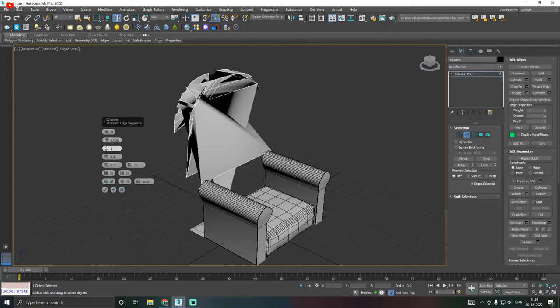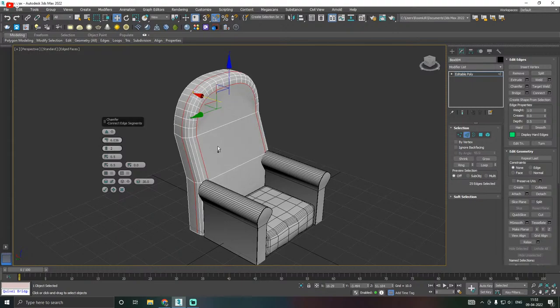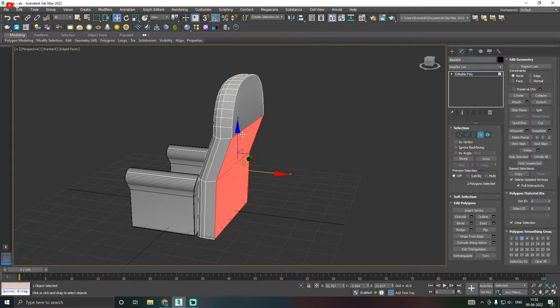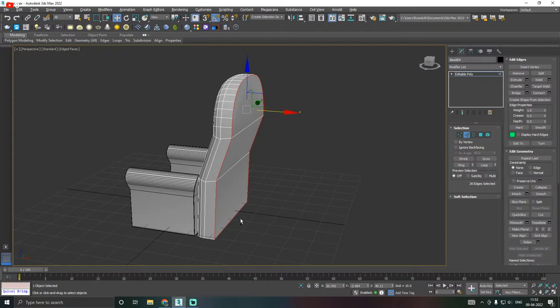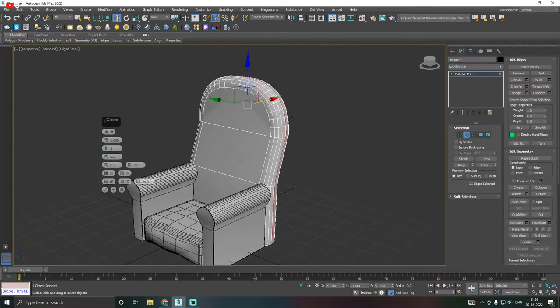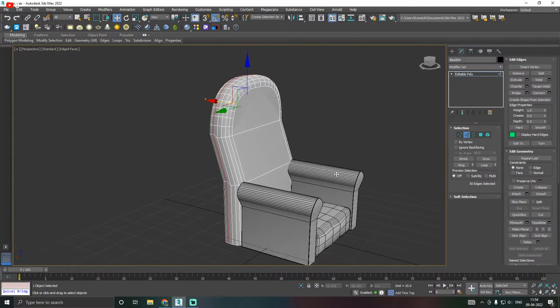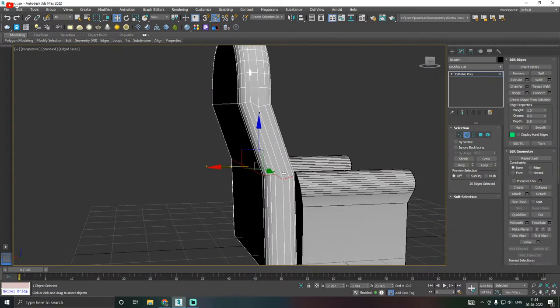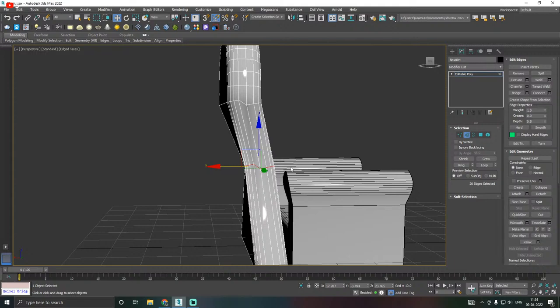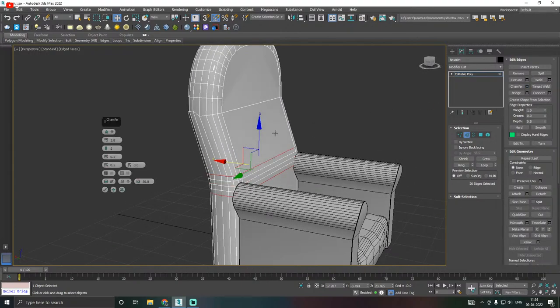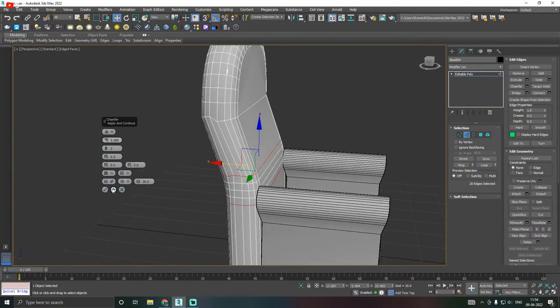Okay, maybe this much. Okay, I'm gonna do the same thing with the back side. Like this, okay. Okay, here also a little bit. Maybe we should align this here. Nope. Okay. Like that.